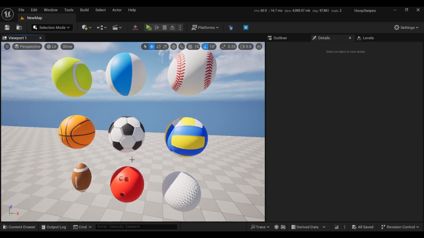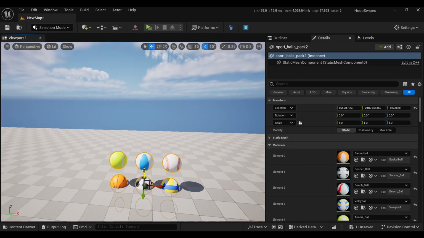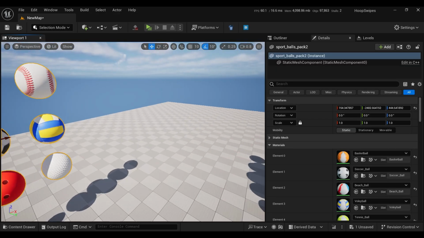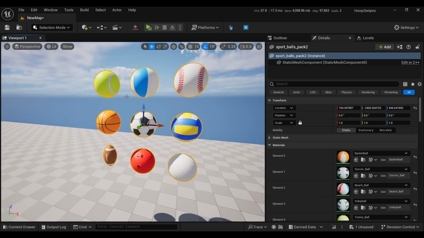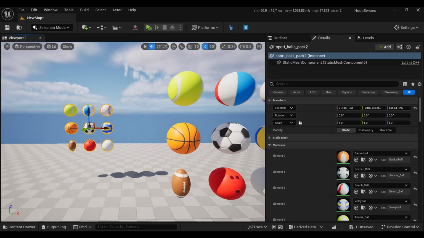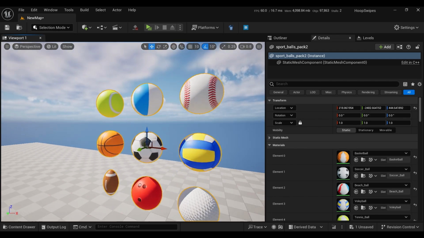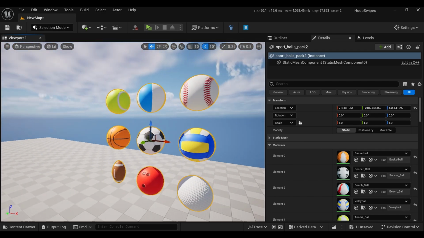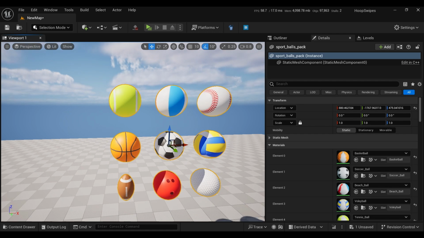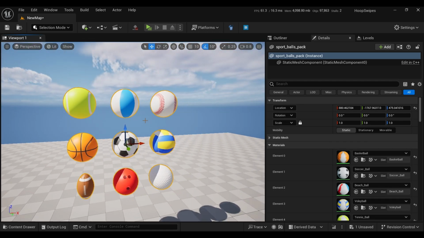So, have you ever imported anything from Fab and it turns out to be a combined mesh? Like for example, I just bought this pack of balls and it turns out they are not separated. It's only one mesh, as you can see, which really annoyed me because that's not what I signed up for. However, luckily in Unreal Engine there is a way to separate them, and I will be showing it in this tutorial.